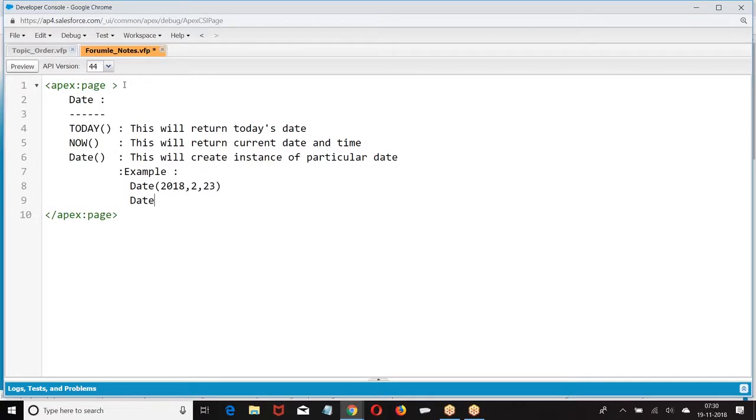If you want to refer to a particular date, we give date, 2018, October 17th: year, month, day. Year, month, day. If you want to refer to a particular date, say March 20th of 2017, then we have to give date, year, month, day. I hope you are good with this.